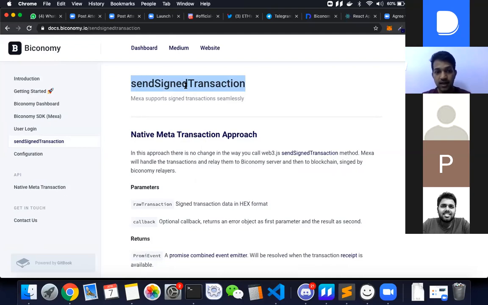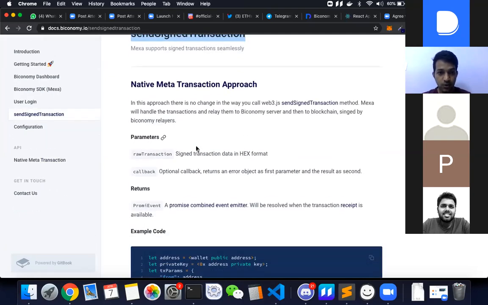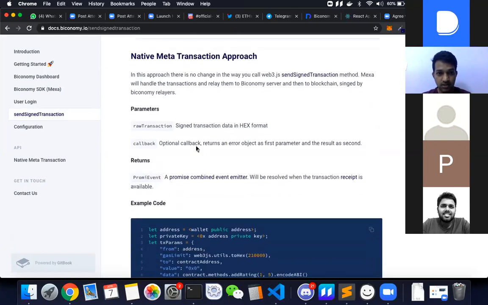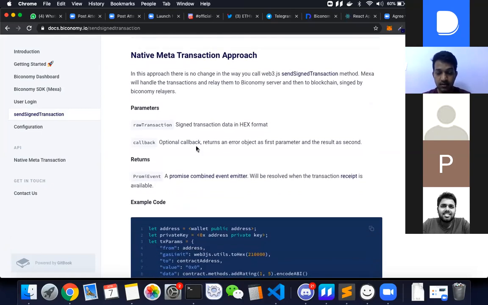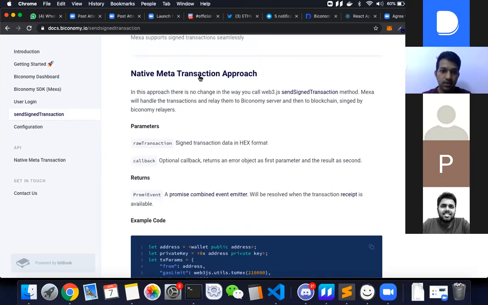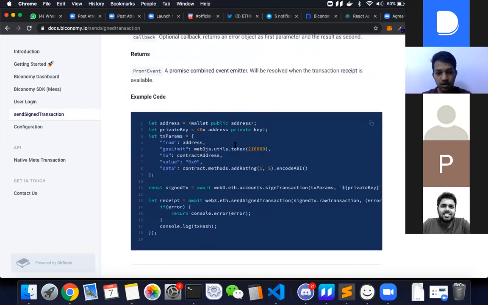Web3.js already has this function. You can just call this function using Biconomy SDK, and still the meta transaction would work on the backend. The only difference would be that you would have access to a private key that is actually sending the transaction from the backend, since there is no client wallet involved. For the native meta transaction approach, this is the code. You have the private key, you have the address, you will create a raw transaction.